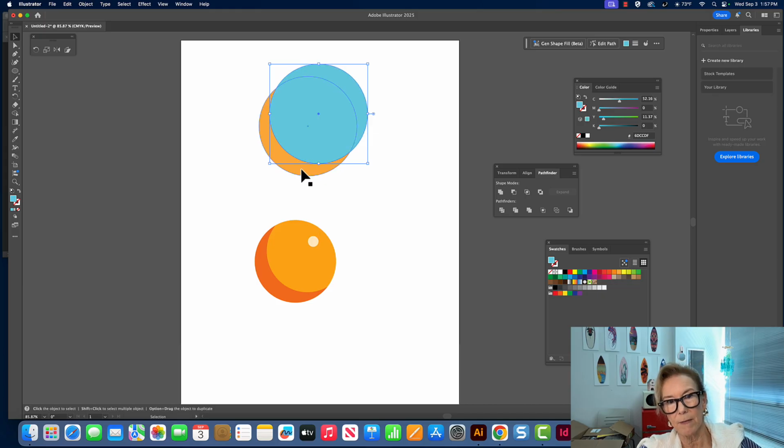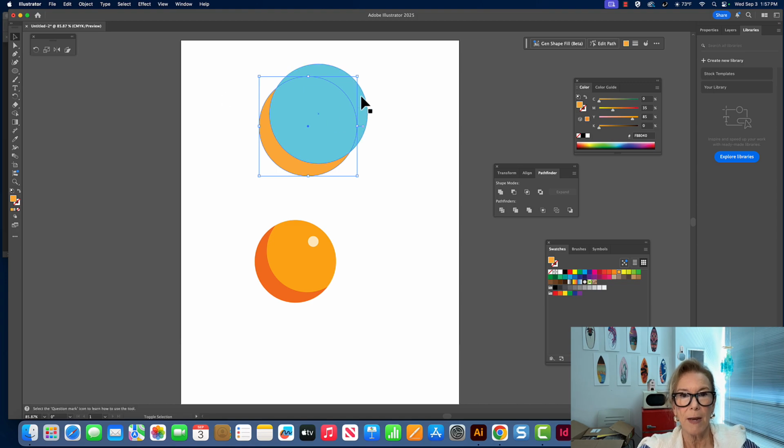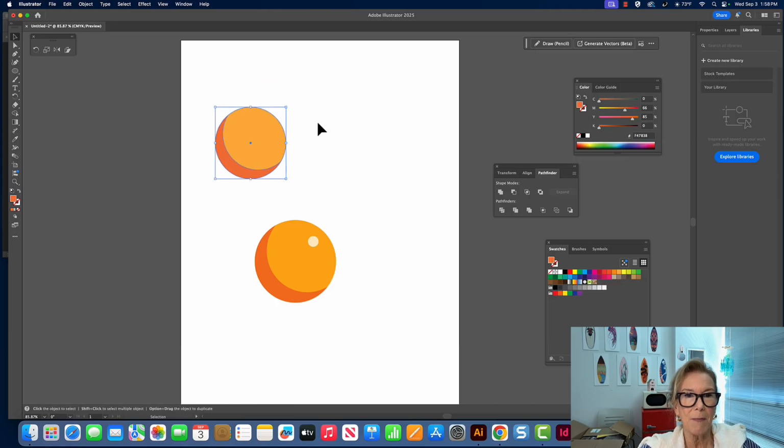I'm going to take this and, let's see, how am I going to do this? Okay, copy, paste in front. Now I'm going to take this circle, holding down my shift key, and select that one and this one, because I want to make this little crescent shape. I'm going to go to Pathfinder and Minus Front. This object is the front, so minus the front. You're going to need to experiment a little bit with this, but you're good at experimentation, right? Okay, so let's talk about arrange.